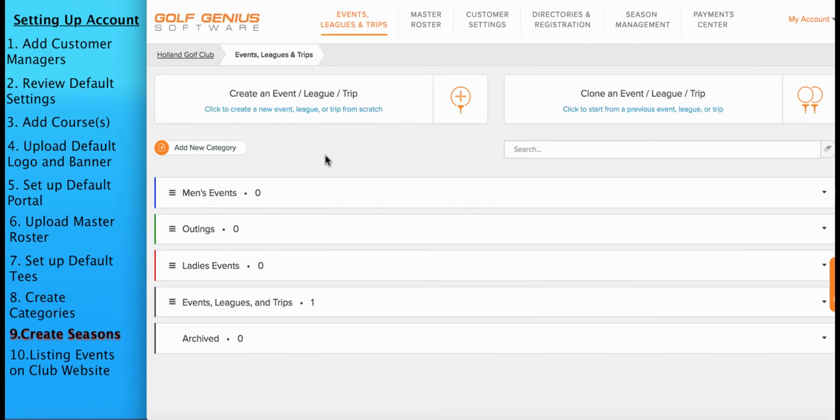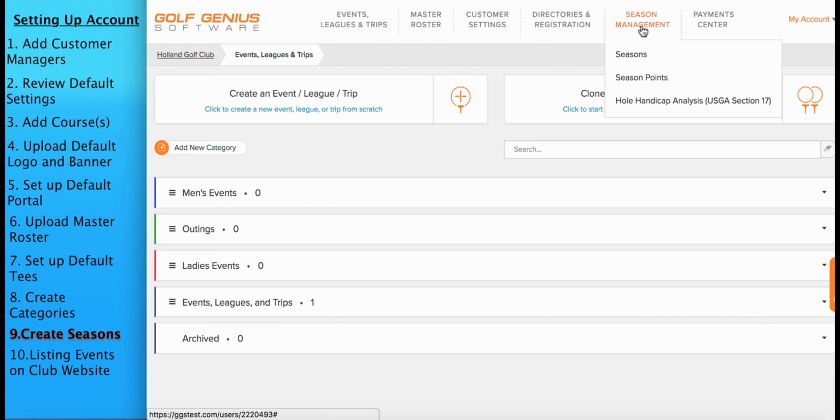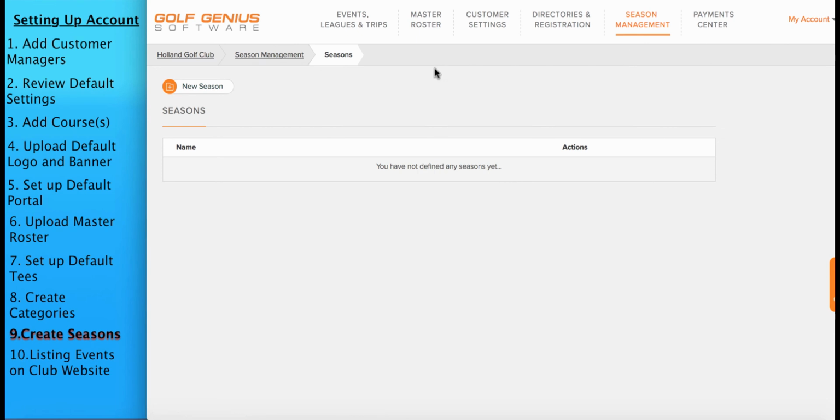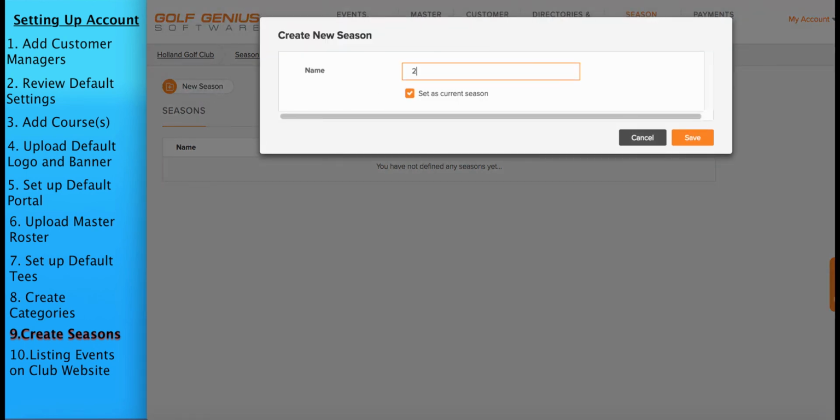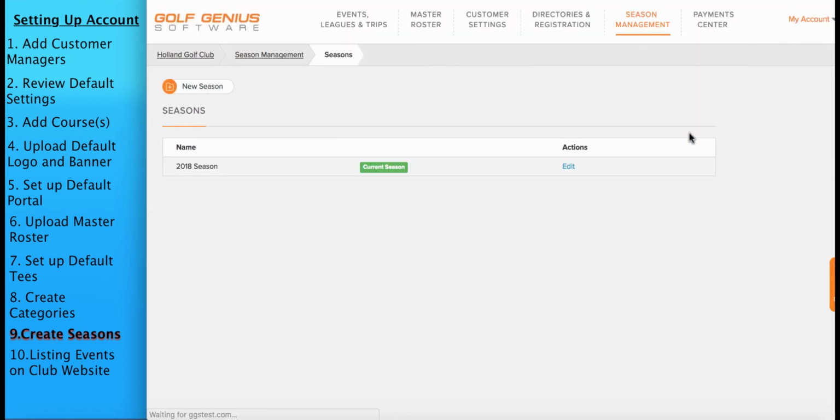After creating your categories, you can go on to the next step, which is creating your seasons. To do that, go to Season Management, Seasons. Now, of course, seasons are pretty simple. Every golf club has a season, and you can separate your events, leagues, and trips by season. And this is beneficial for various reasons in terms of organization and transitioning from season to season. To create a season, click on New Season, and I may say 2018 season, and you can set it as your current season. Now, as you go on through season to season, you'll obviously see a list of all your seasons, and just make sure that your current season is selected.